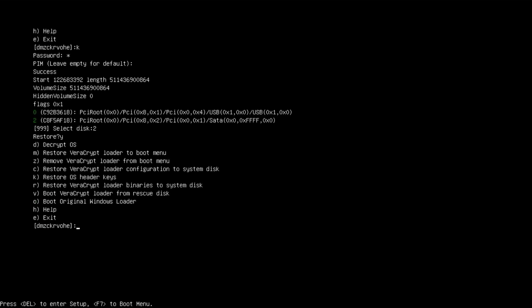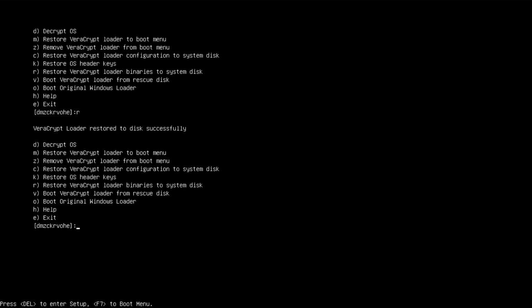What I actually need to do is use R, restore VeraCrypt loader binaries to system disk. And then we see here VeraCrypt loader restored to disk successfully. And if I were to exit out, now it's asking me for my password. And then the PIM, enter. And then here it's asking me for the hash compared to before where it wouldn't ask for this information. And in my case, it's SHA-512.